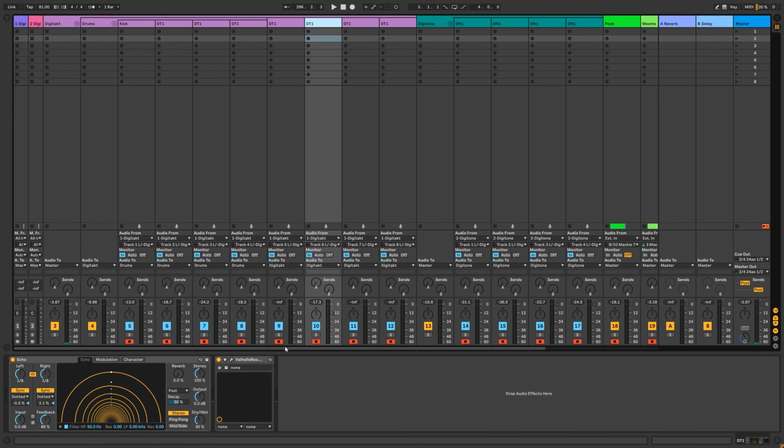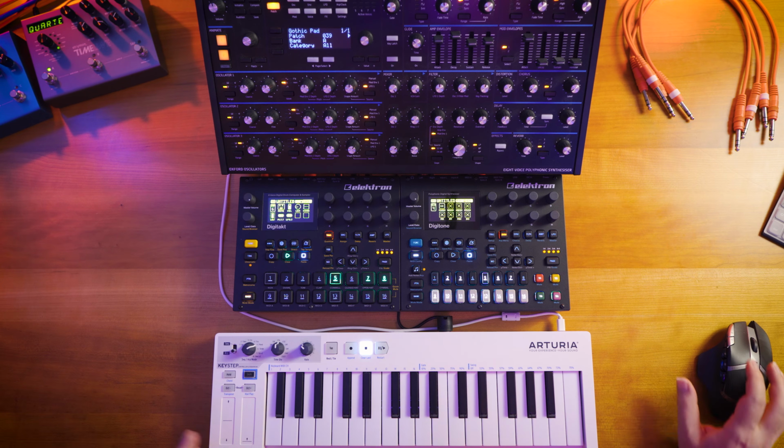What's nice also is you can record each individual one of these tracks when you're doing it live in Ableton for more breakdown and processing afterwards, which is great.